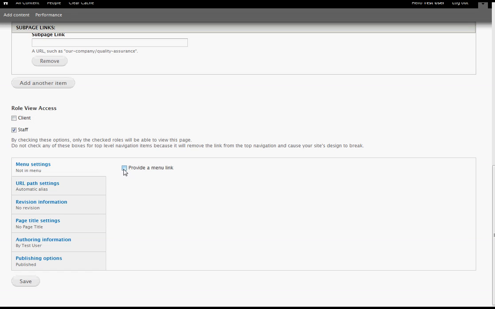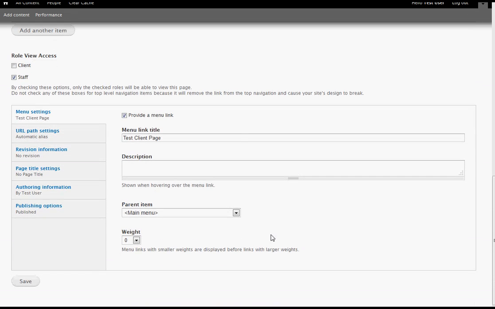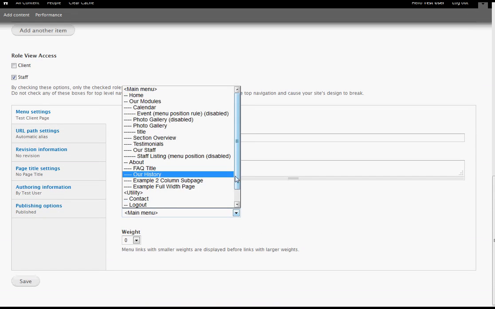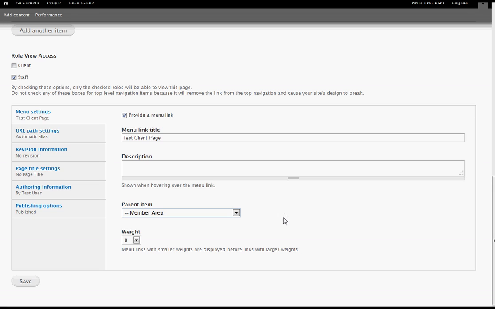Last but not least, you're going to want to go ahead and provide a menu link for the page. Check that option. And under Parent Item, you're going to want to place this page within the private access area of your site. Usually it's called Member Area or Client Area, just depending on your approval. But just make sure anytime you create a private page that you always place it within the private access section of your website. Once you're done, simply hit Save.